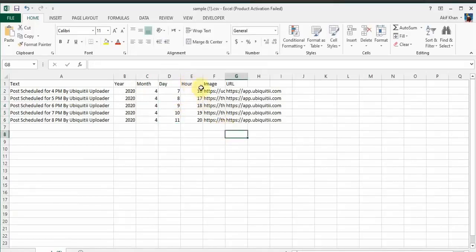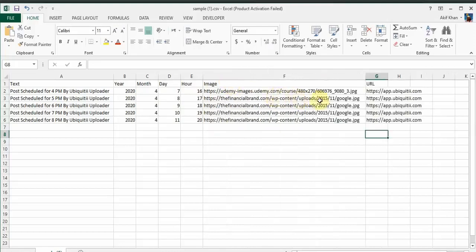And in the fifth column you can see the hour, either 16, 17, meaning hours are from 0 to 23. Then we have the column for image, and last but not the least we have a column for URL if you want to add a link to your post. One important thing is this module does not support time like 4:30 or 5:15, so you have to put a solid number, like an integer, here for the hours.